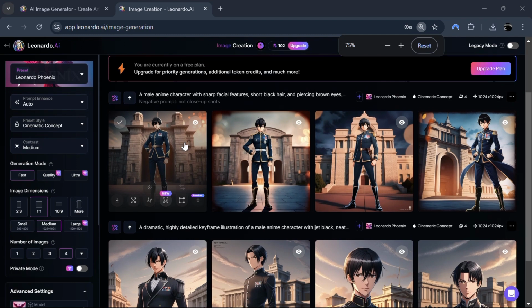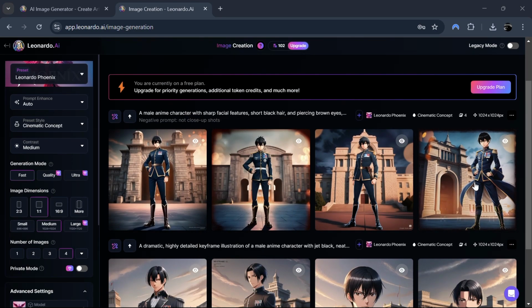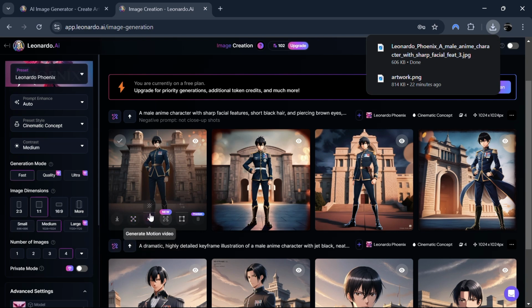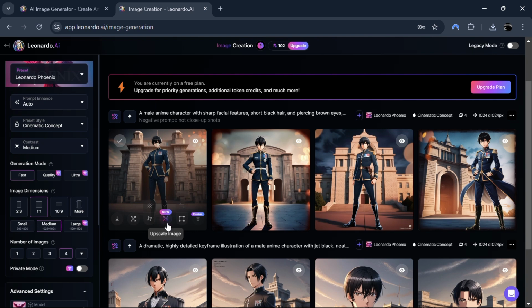It gives you a lot of options to choose from. Now, under the generated images, you will see a bunch of options like the download button, unzoom, remove background, and motion video. The upscaler option is recently added too.